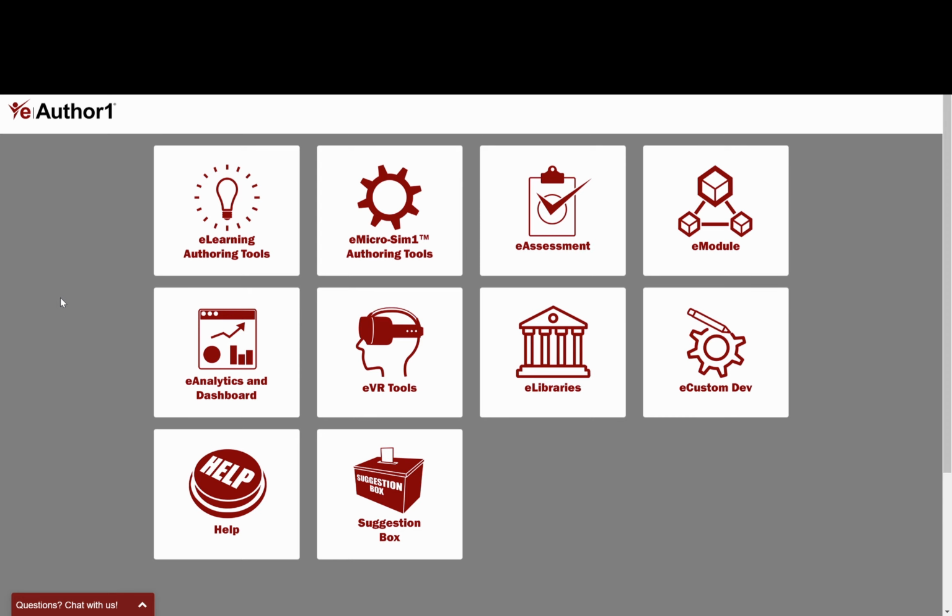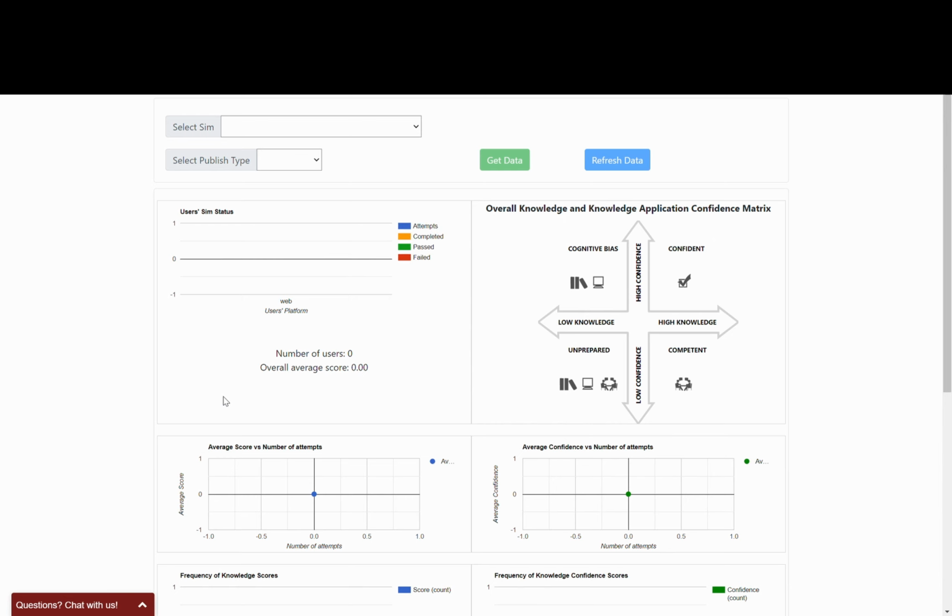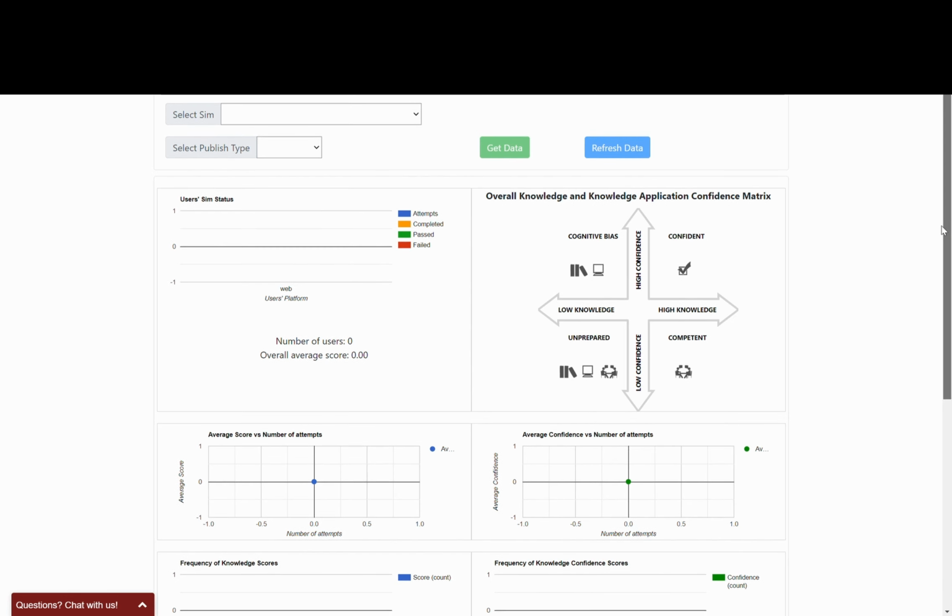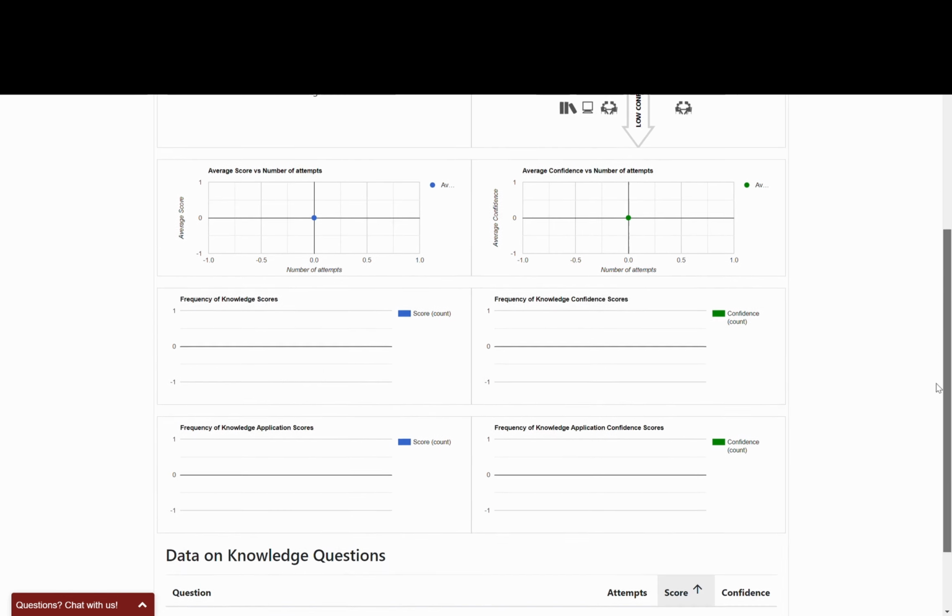We store significant data that we gather related to the simulations. Here's an example of what to expect. Once you select your simulation and its publish type, the platform will populate the data. You will know how many users took your simulation and what they scored. You will also see their placement in quadrants we discussed earlier. Let's scroll the page down.